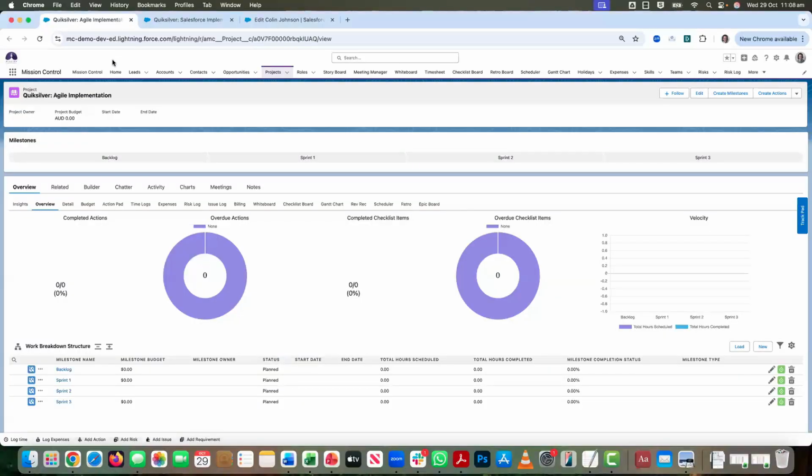So I'm just on a standard project here. You'll see that I've already built out some milestones. This is just an example; we're going to walk through one that I've already pre-built. You'll see here that on my project overview, I have my epic board.